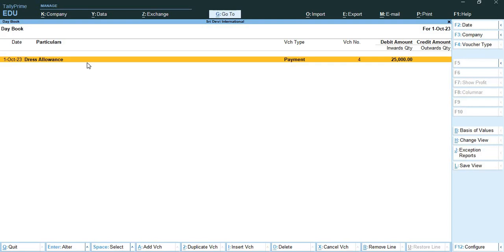Now they have given me another business scenario with the name allocation of expenses to multiple cost centers and cost categories. In this section, we will learn to allocate expenses or incomes to multiple cost centers and cost categories while recording a payment voucher and check the relevant reports. The business scenario says that Shri Devi International wanted to track the branch-wise as well as department-wise expenses details. They have two branches, one in Karnataka and the other in Delhi, and the company has three departments: sales team, accounts team and technical team.